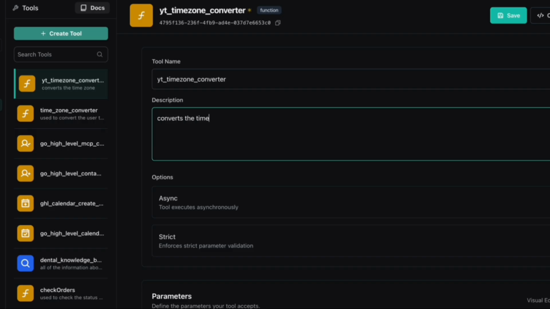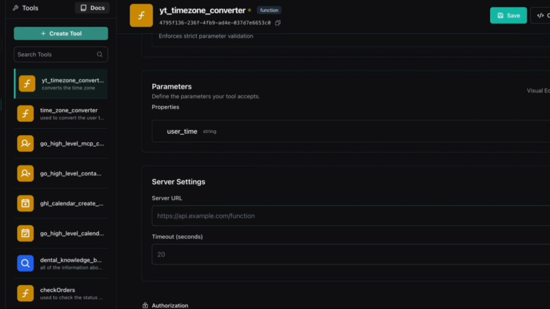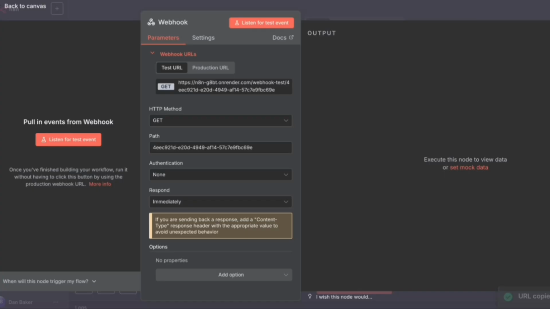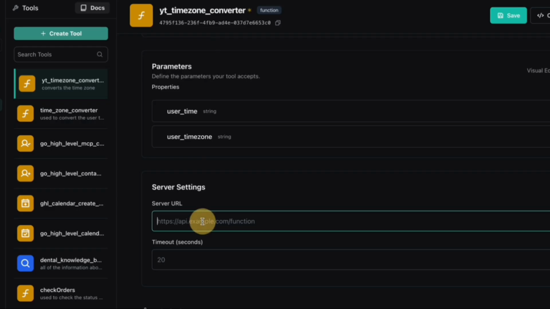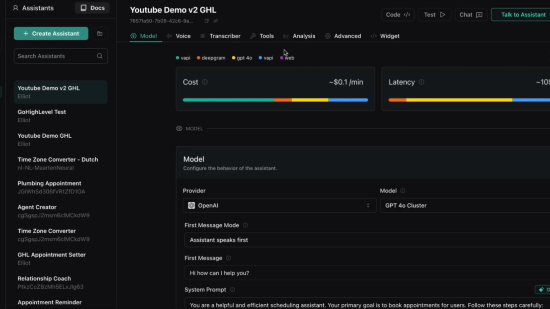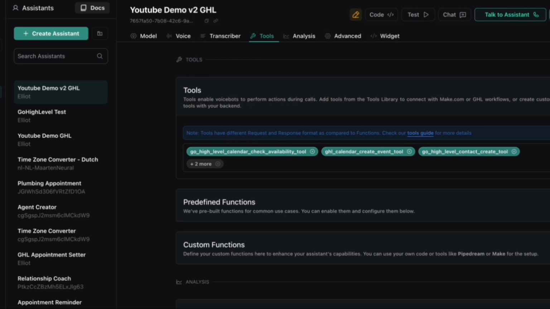Converts the time zone. And here under parameters, we want to say, call this user_time and make that a string. Go ahead and apply. And then we'll create another one, user_time_zone, and give that a string and say the time zone of the user. Go ahead and hit apply. And then we want to take our webhook URL, go back into Vapi and drop that right here under the server settings. Go ahead and save that. And then we go back to our assistant, go to Tools, select our YouTube time zone converter there. Go ahead and save that.